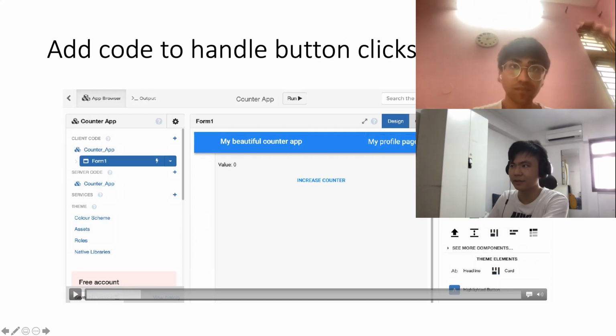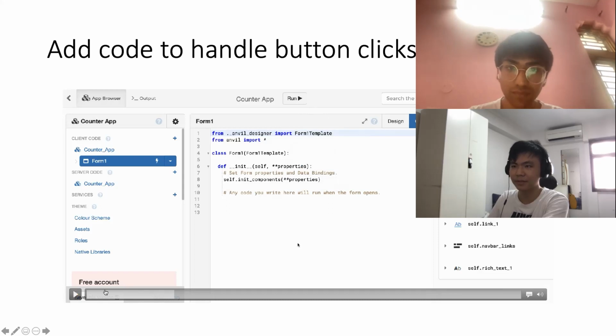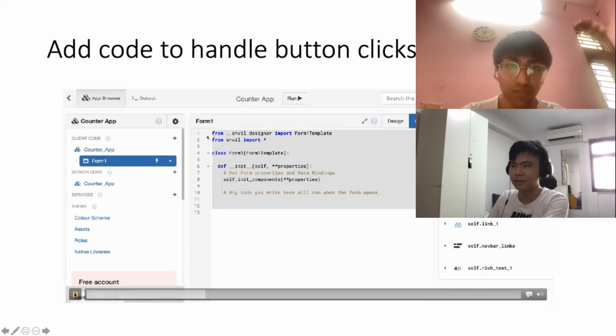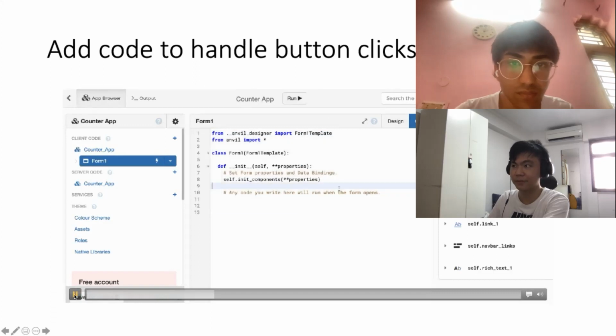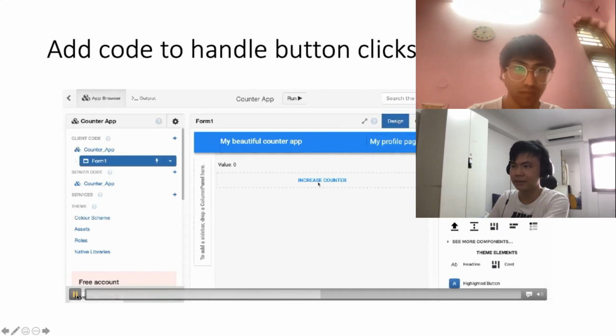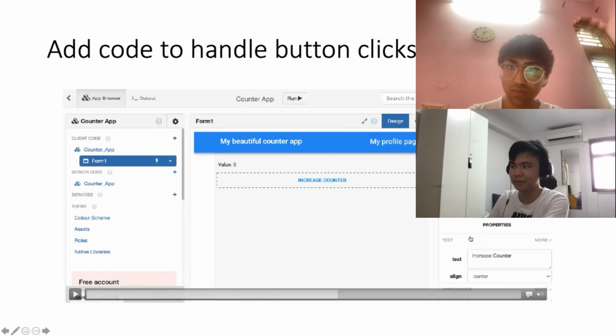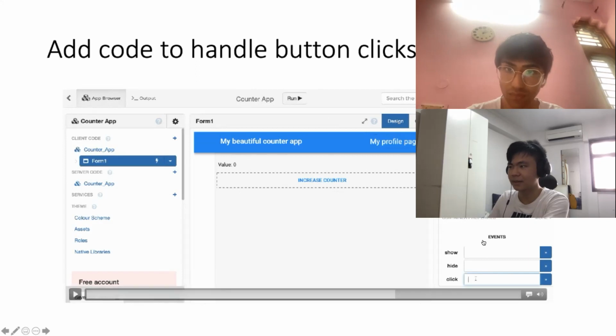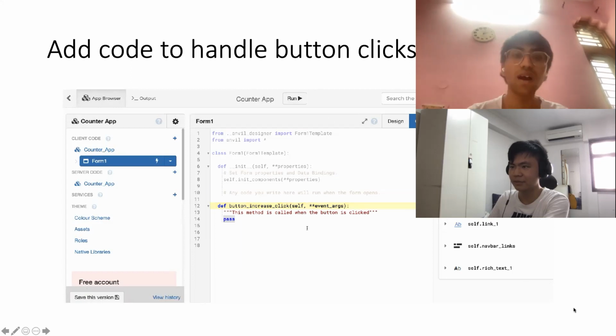So go ahead over to the code section beside the design panel, and you see there's some code here. This is code that is executed when you run your form. So go back to the design panel and single click on the increase counter button. If you click on the button, it opens up the properties panel again, and scroll all the way down to the events. Then under events, you see there's a click, right? So press the blue button beside the click. Right now it's blank.